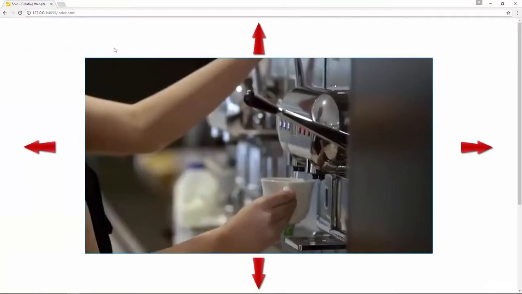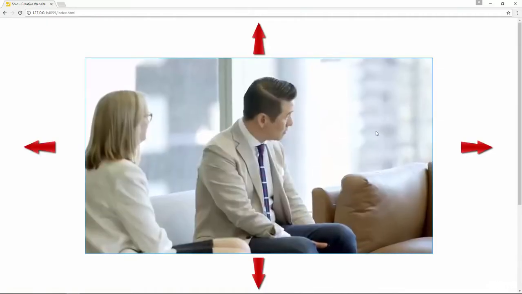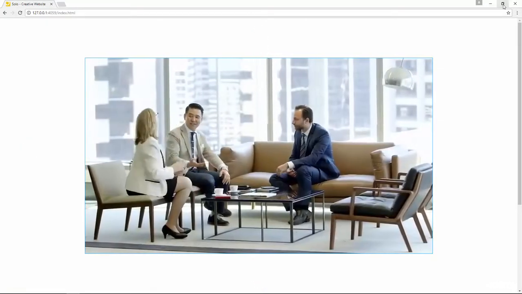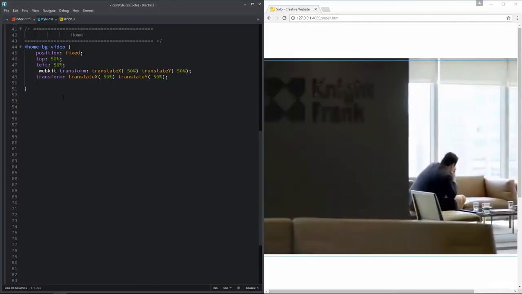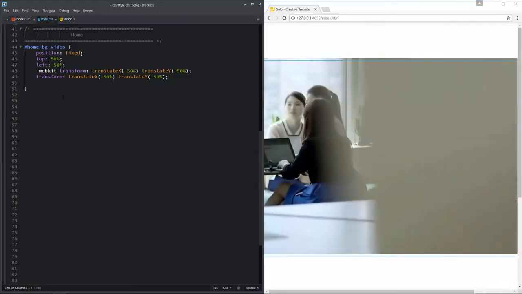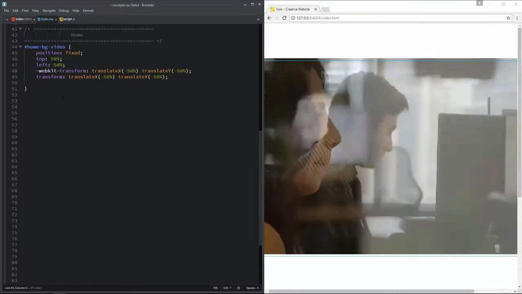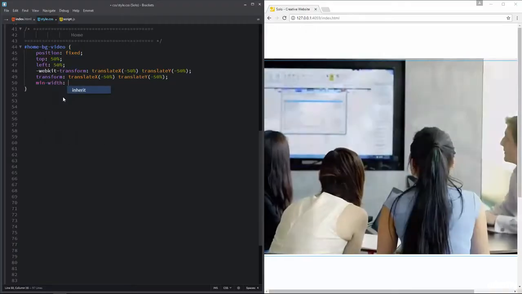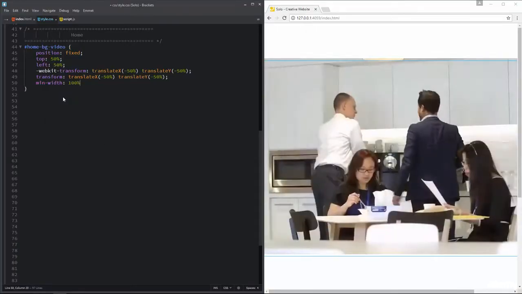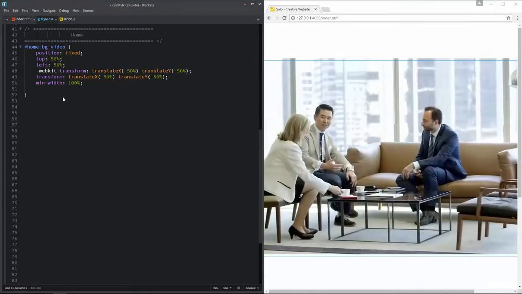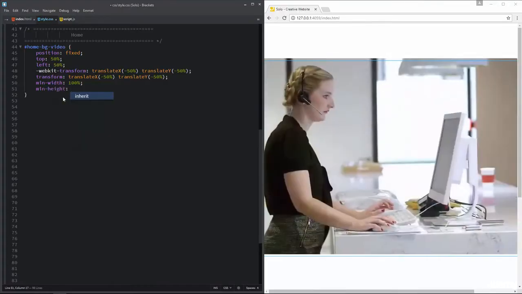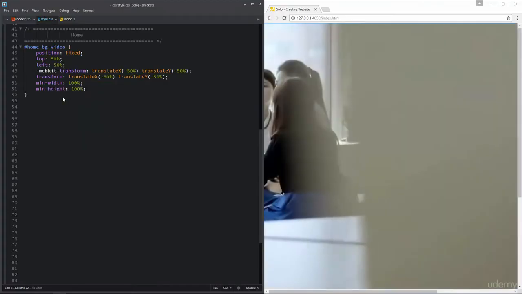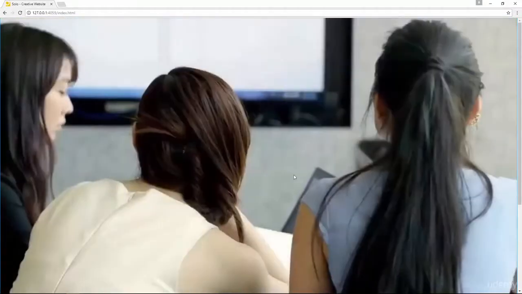Now let us go and stretch this video so we can see it as a full screen video. We are going to set the CSS min-width property. I'm going to write the CSS min-width property, and the value is 100%. We are also going to set the min-height property, and the value is 100%. Now you see it is covering the full screen.